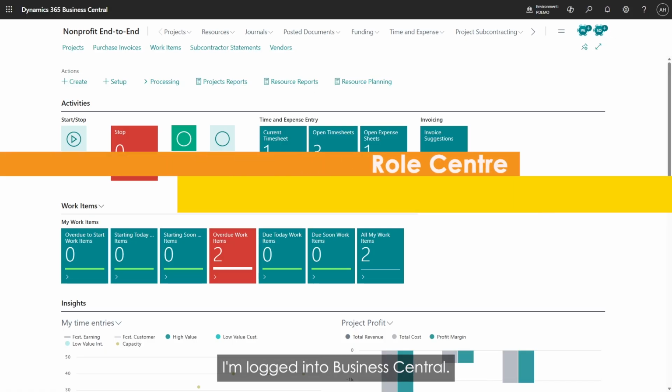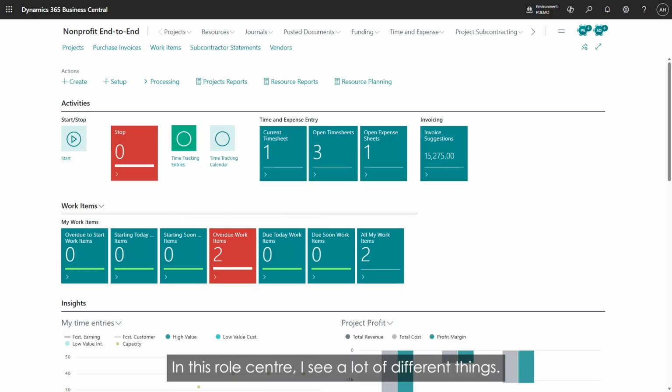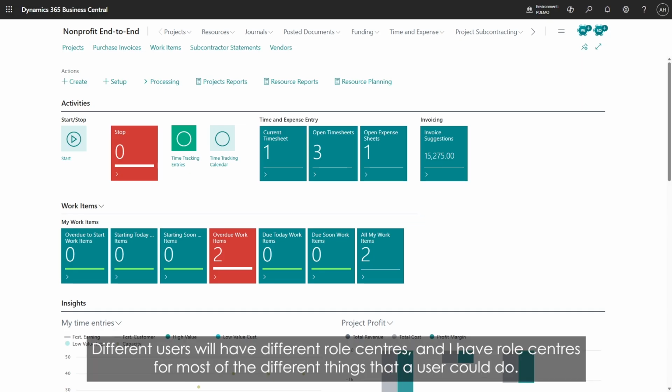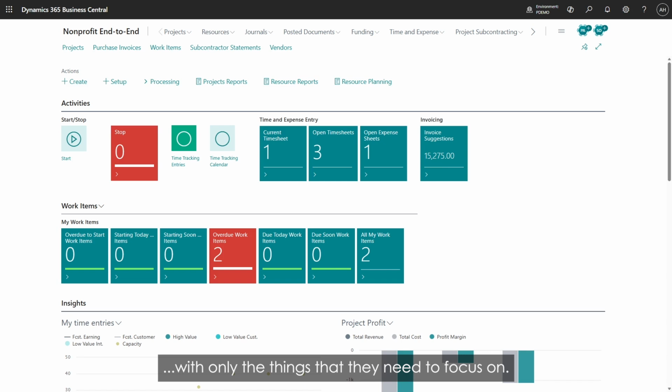I'm logged into Business Central. I'm logged in a role center where I can perform the different functions we will see today. In this role center, I see a lot of different things. Different users will have different role centers, and I have role centers for most of the different things that a user could do. But of course, in a real world scenario, different users would have their own role centers with only the things that they need to focus on.